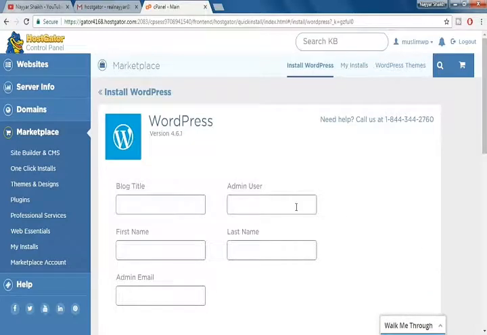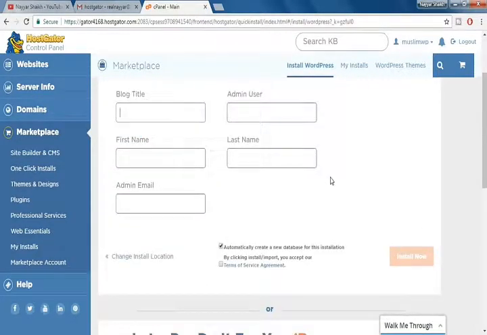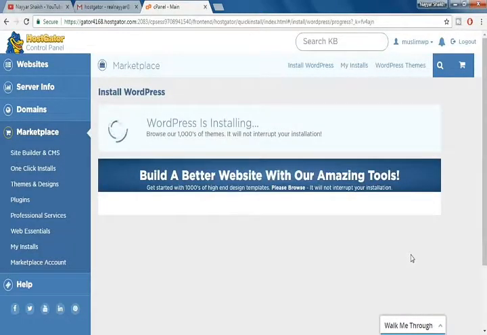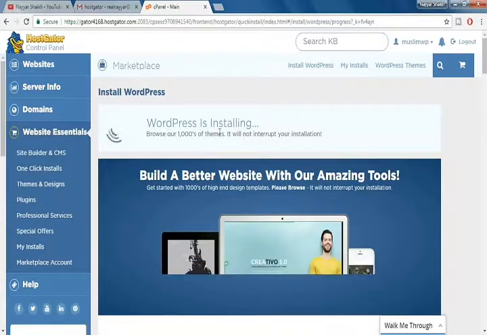Now click on next. Now you can put in the blog title, anything. For example, we are putting e-commerce website. Admin user, I'm putting Nayyar, first name Nayyar, last name Sheikh. Your email address, I'm putting my email address, you put your email address, and tick mark this terms of service agreement. After you do this, just click on install now. So WordPress is installing.